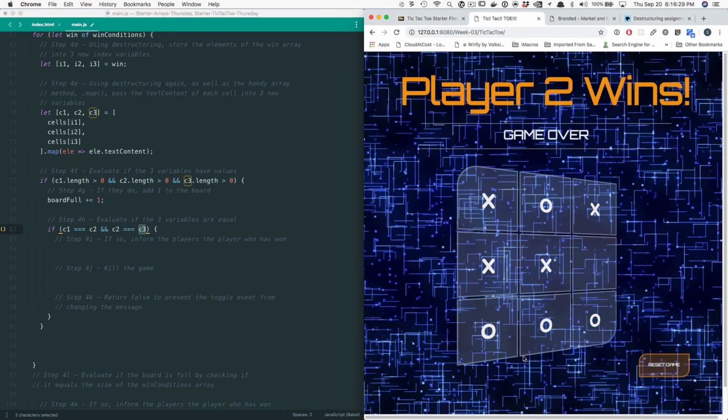I'm going to let this guy win. I'm going to put a piece here. Now, when it evaluates this row, it's going to go C1. First of all, three of these are completed because there's three elements. Then C1 is going to be an O, C2 will be an O, and C3 will be an O, meaning this condition will be met. If that's the case, we're going to inform the player that somebody's won.